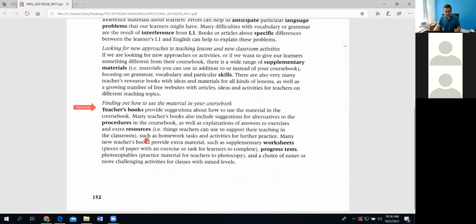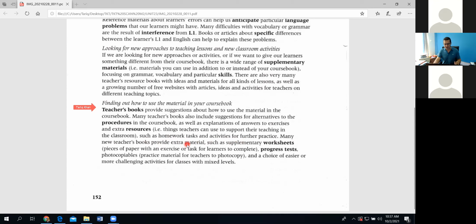That's what they are saying, such as homework, tasks, activities for further practice. Many new teachers' books provide extra material, such as supplementary worksheets and progress tests, photocopiable, and a choice of easier and more challenging activities for classes with mixed levels.